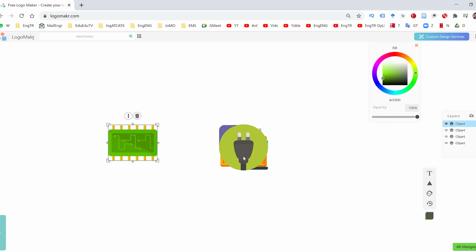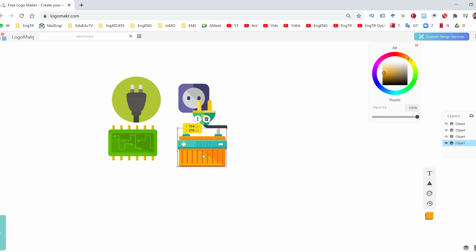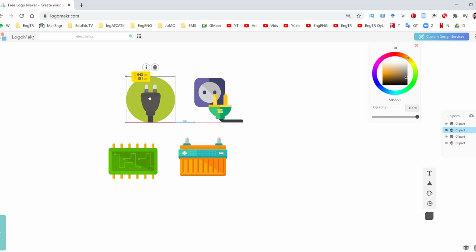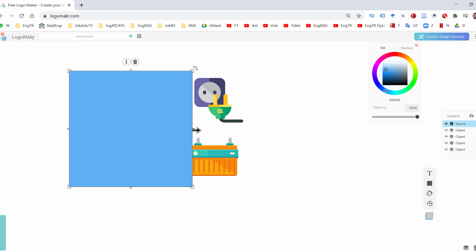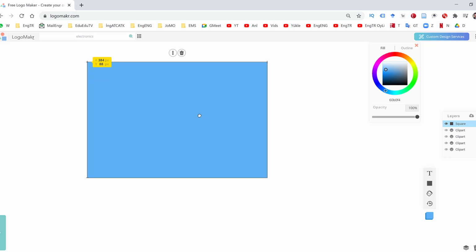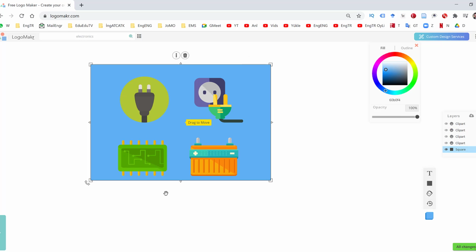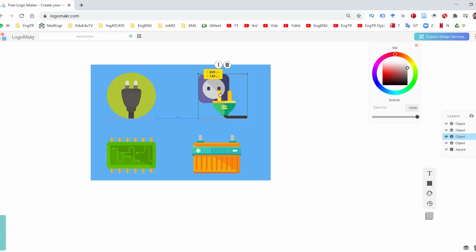To understand the difference with Logomakr's PNG low resolution logo, and we will get a high resolution logo, and I will try to show you how we can do this. If you add a shape in the background of the logo, let me add this shape to this logo, then I am sending it to the back. Now the colored logos came in front of the shape.